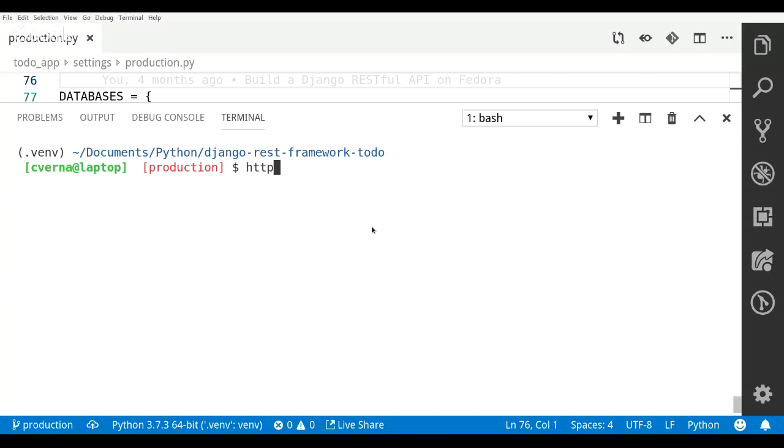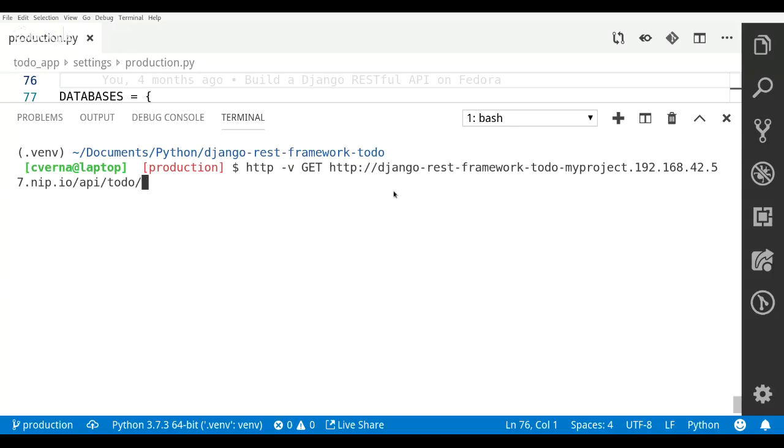So what I want to do is use HTTP. I put in -v for verbose, so we have a bit more information. And I want to send a GET request, and I will just copy the route. So I want to access my service, and this is the endpoint that you recognize from earlier.